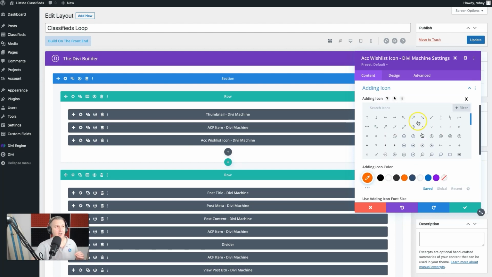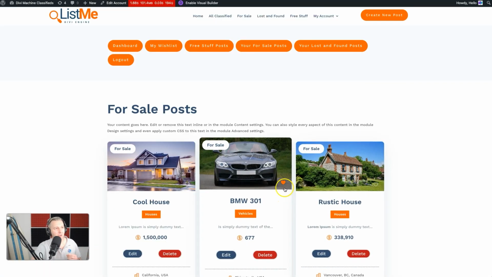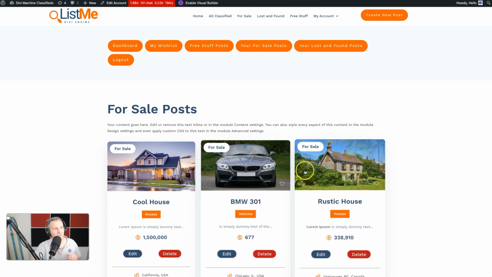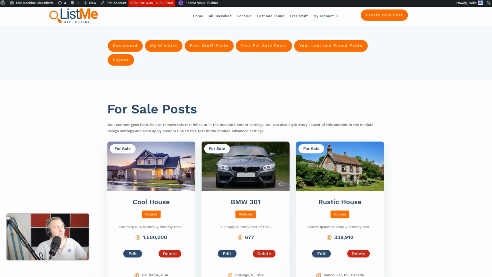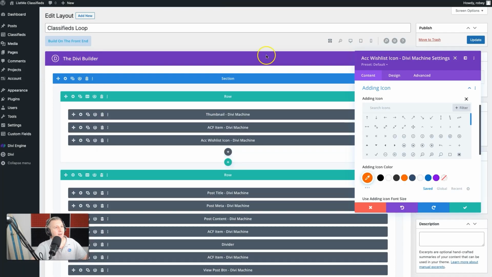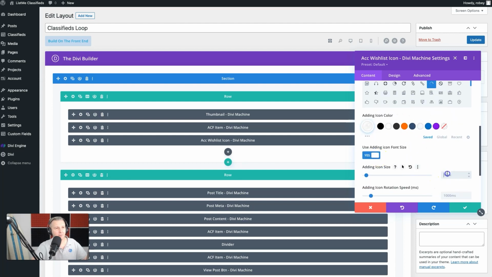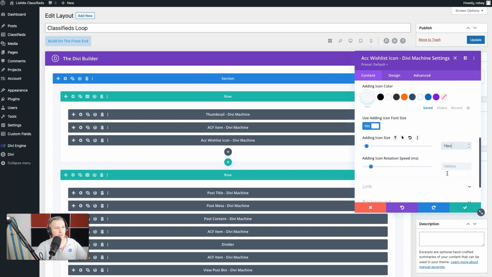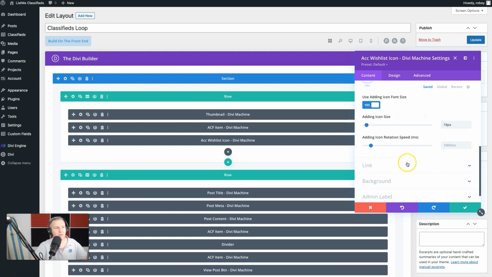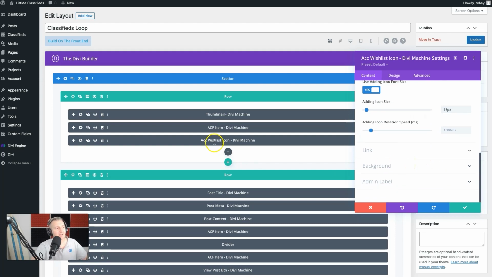Now, the adding icon is that little animation. Let me show you that happens. You see that swirl? That's what we're going to be changing there. So we'll come back here, and we'll find a nice adding icon. So if we scroll down, there we go. This is the icon that we used, and we'll just use the white color for that one as well. We'll use the same font size we had before, and then you can control the rotation speed if you wanted to. But that is basically the design of this icon.